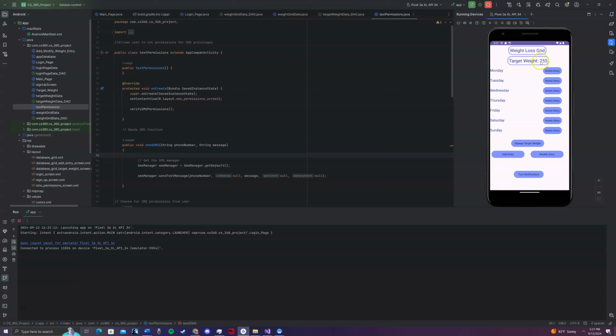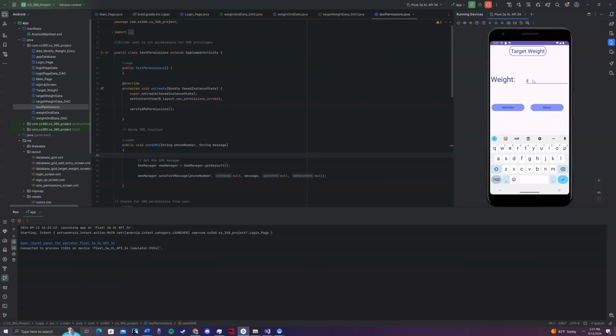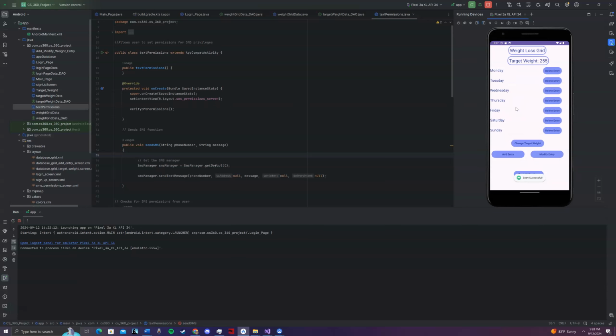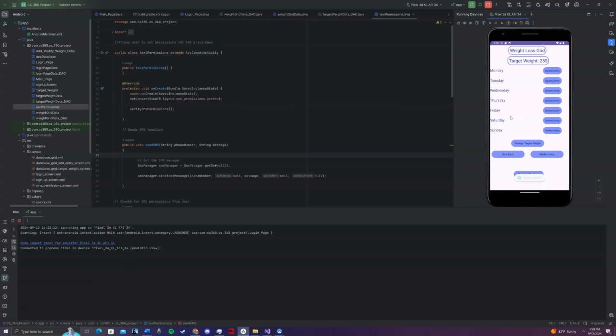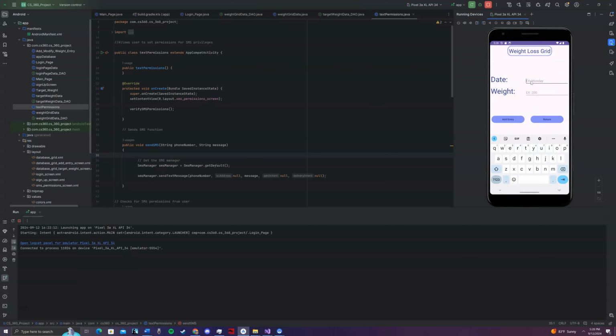As we can see, we have the target weight, and if I want to add weights, there's nothing in there right now. I can change the target weight. Let's say the target weight is 255, which is actually my target weight right now that I'm trying to lose weight to. Let's go ahead and add an entry. I'm currently 257, but let's say 280, or at the start of the year I was 300. Add the weight, and we can see it did not do what I wanted because I typed in the wrong thing.